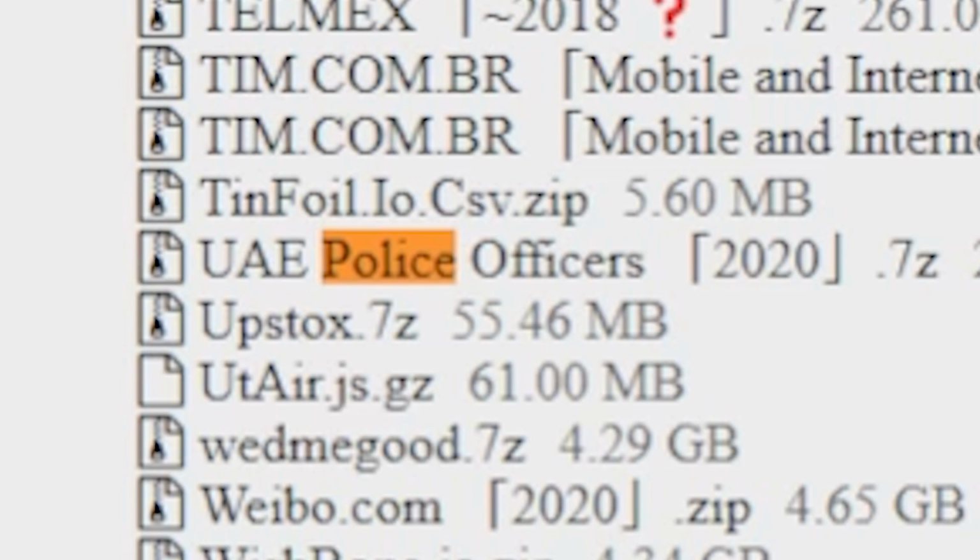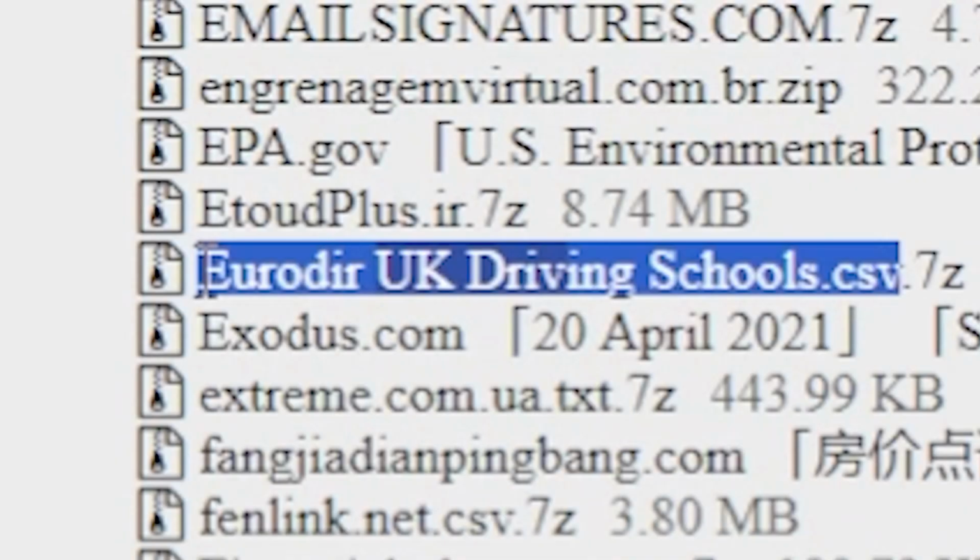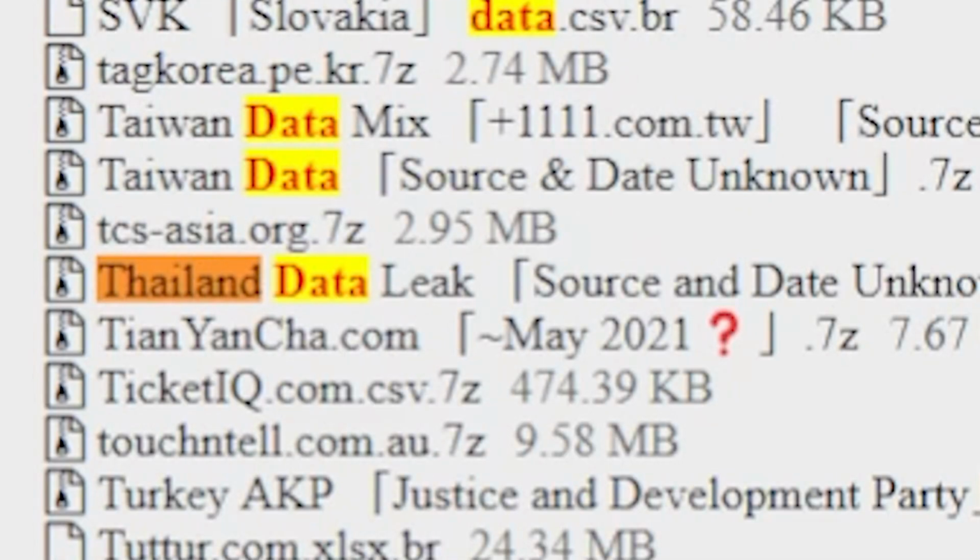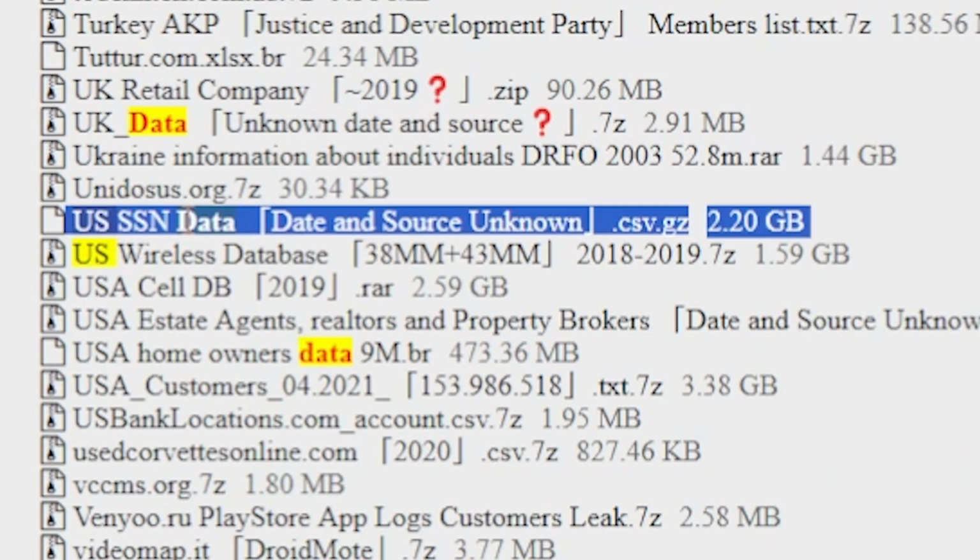There is a ton of crazy databases like Police of AUE, Bulgarian Residents Database, there's UK driving school data. There's just so many different databases that have been hacked and added to this list. Other ones that I was kind of interested in, there is 250 million contacts throughout the United States of homeowners. There's an Instagram scraped database. There's a Thailand database that was leaked. There's a US social security number database.